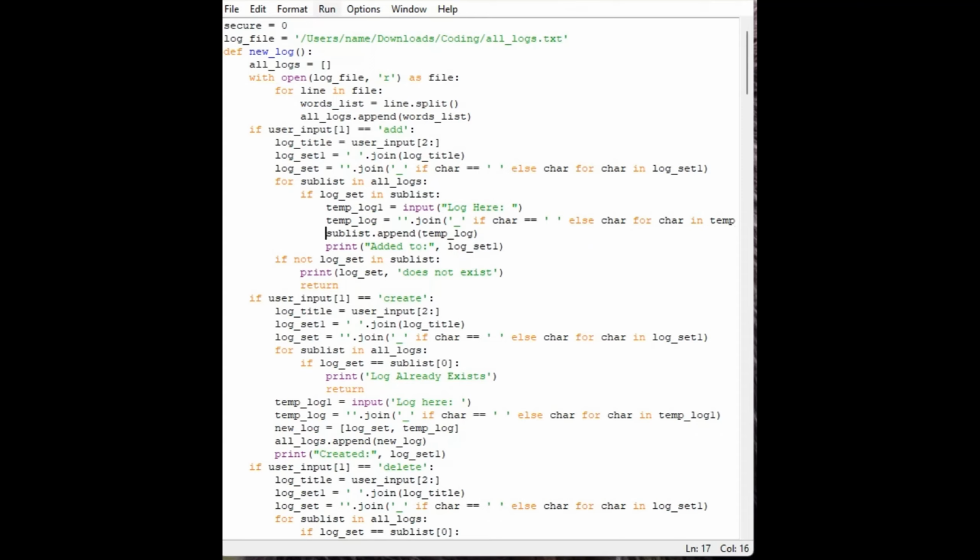So let's test this out. Here's the file where my logs are, and let's just add a file. Let's do testing, and then we could do hello. How about that? Hello, I am testing.